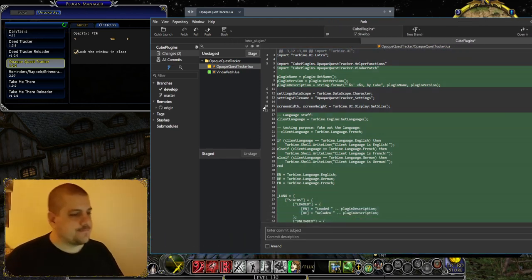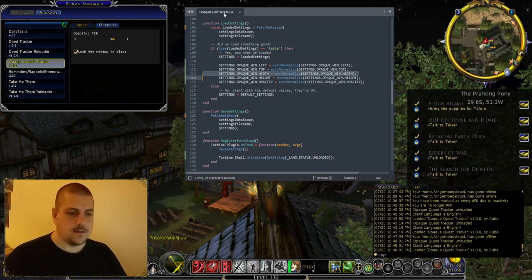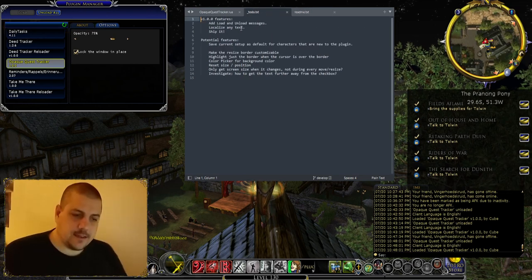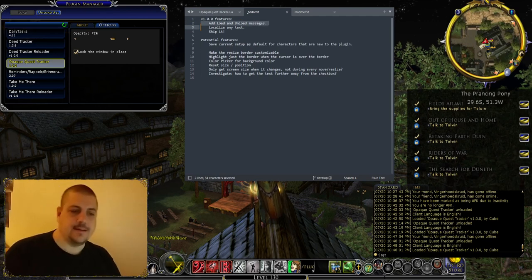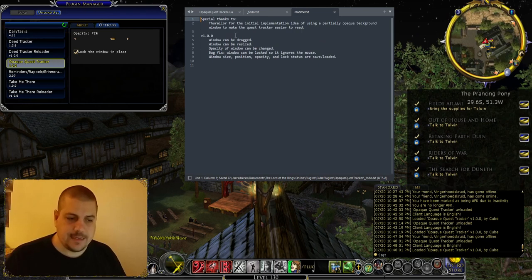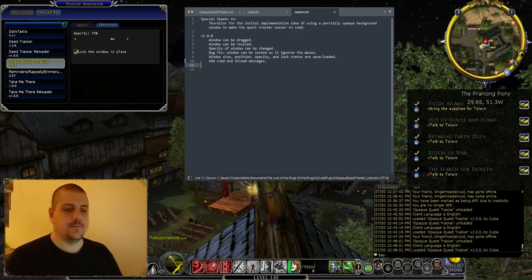So we had too many of these windows open. To track what we were doing, we had two helper files. We had a to-do file and we had a README file. Now, we've actually skipped ahead a little bit. We went ahead and added a load and unload message. That was the first thing we did today. Let's go ahead and go back and put that in.